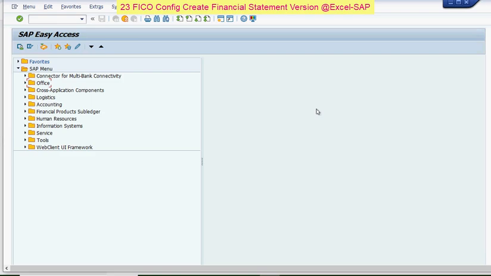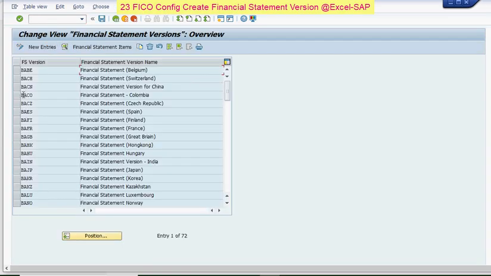Here in this tutorial, we will see how to define financial statement versions. So use transaction code OV58, then press enter. So here you can see all the predefined country-wise financial statement versions.